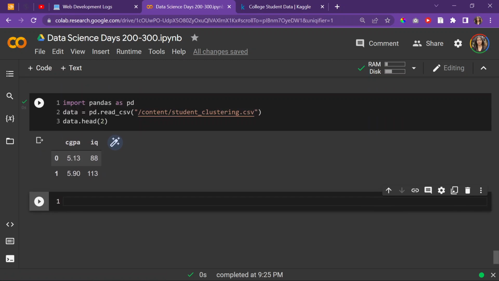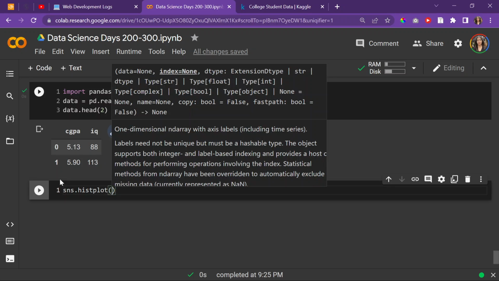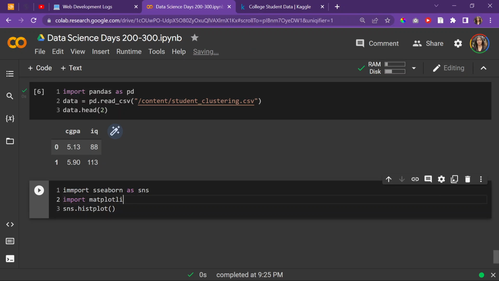So I'll start from the beginning and do something real simple, and just plot them using Seaborn. I haven't even imported it. So I'm going to do import Seaborn as sns, and then import matplotlib.pyplot as plt. Hopefully I didn't spell that wrong.